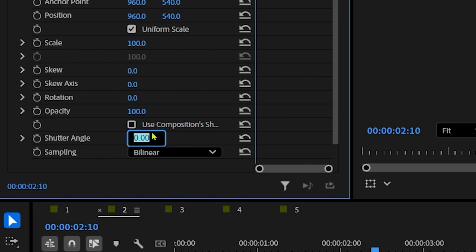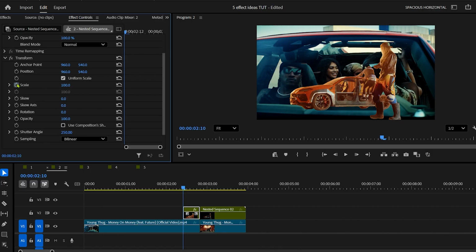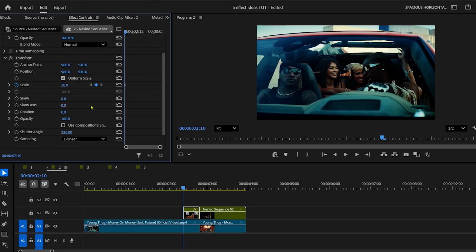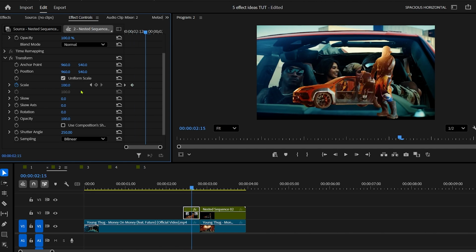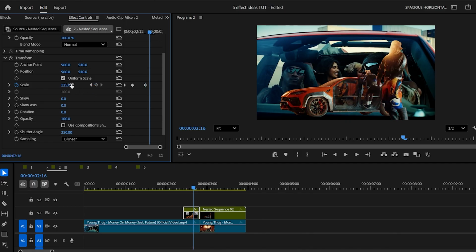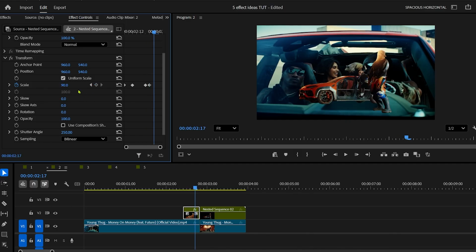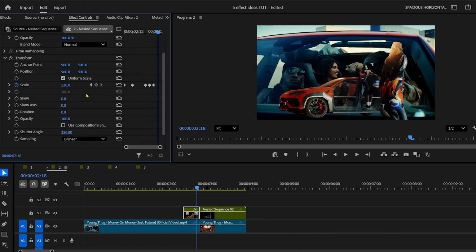We're gonna change the shutter angle to 250. Then start a keyframe on the scale and change it to 10. Move 2 frames forward and change the scale to 100. At this point, it doesn't matter how many keyframes you make, just move forward a little bit and change the figures to higher and then lower. The only thing that matters is that the last keyframe should end with 100.